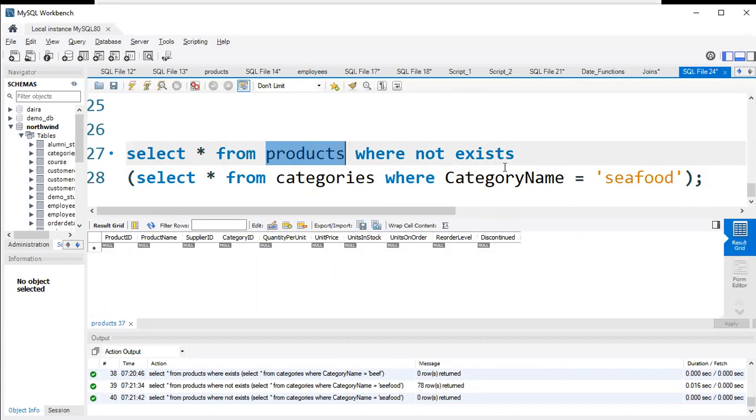Like some people are vegetarians. If there are any non-veg items here, I don't want to get into that restaurant at all, even though they serve vegetarian food. So we can just use this NOT EXISTS. It just complements this one.